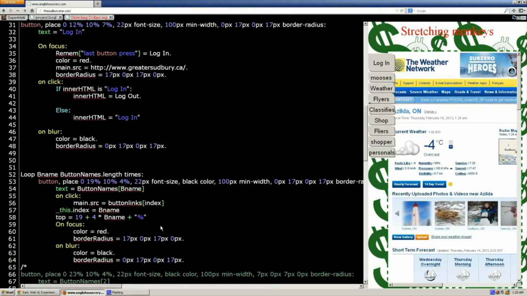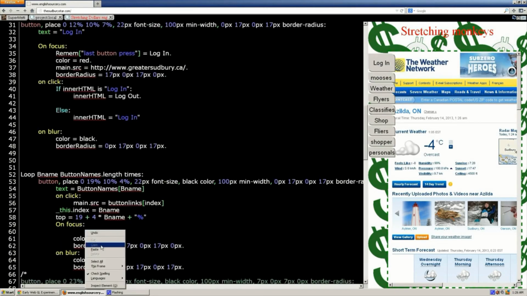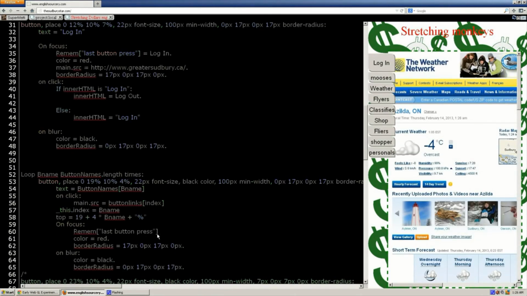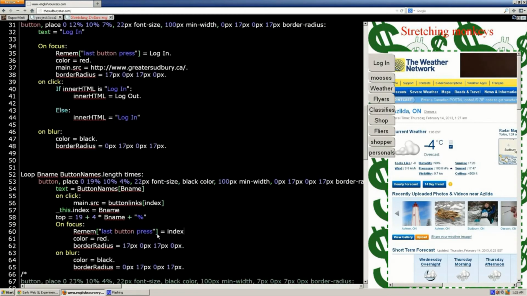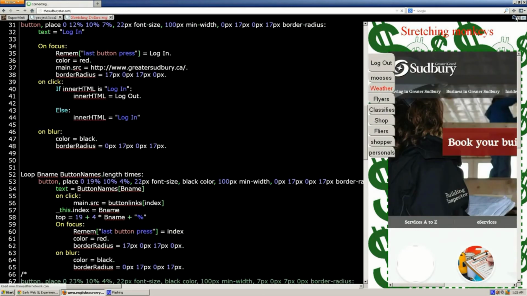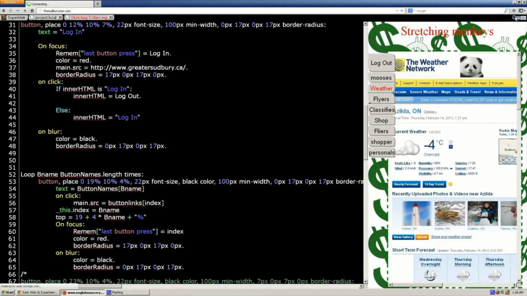Same thing in the on focus in the loop, except we won't use the word login, we'll use the variable index, equals index. So now when you click on those buttons, the browser memory will have the number. Should it work now? No, we're just setting the variable, so we haven't used it yet.